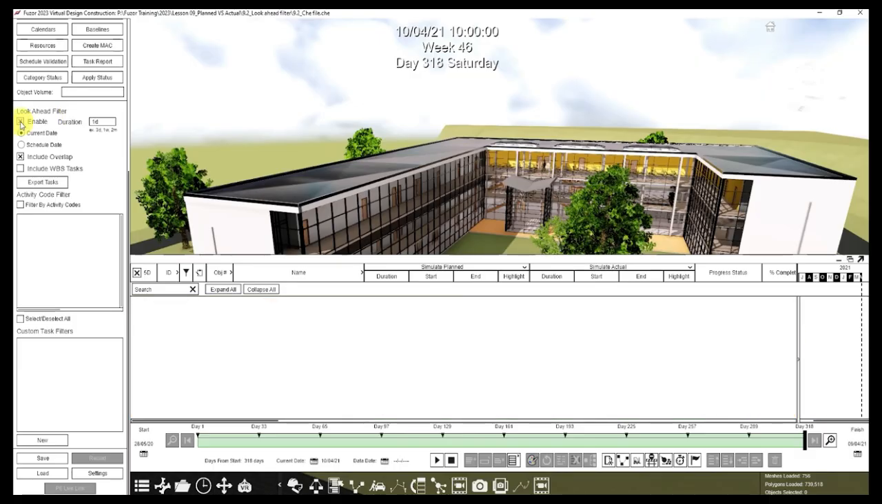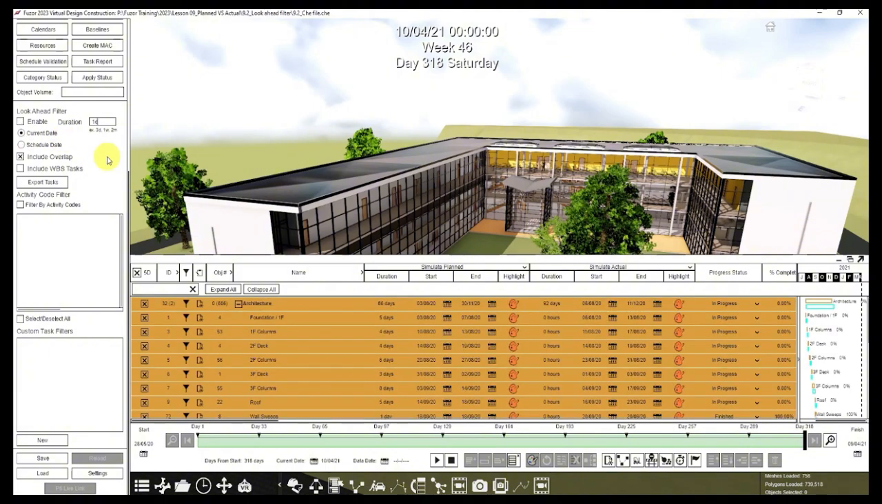The enable checkbox toggles the look-ahead filter, and you can change the duration, for example, to 3 days, 1 week, or 2 months. The current date radio button starts the time frame at your system time. The schedule date radio button starts the time frame at the current schedule time. The include overlap includes tasks that may start or end outside of your time frame, but still overlap with the duration. Include WBS task includes parents of tasks with their children.